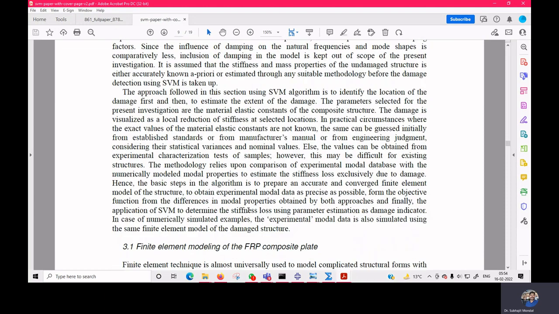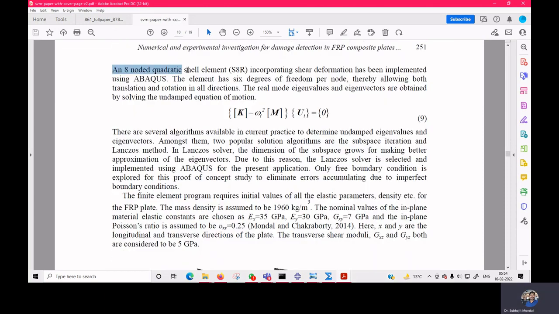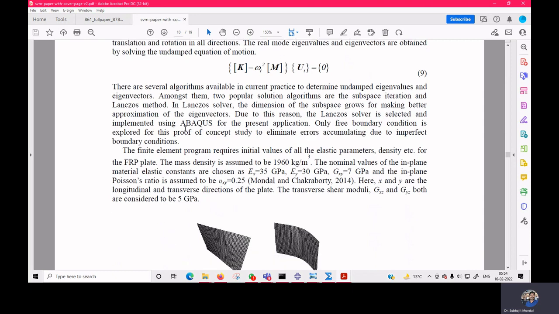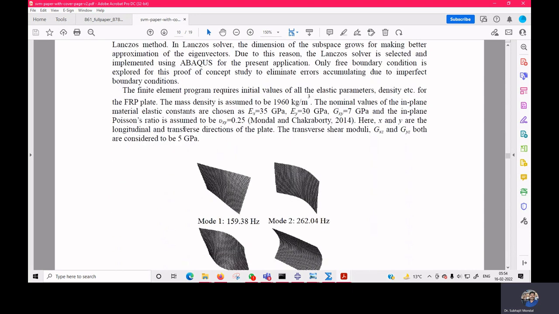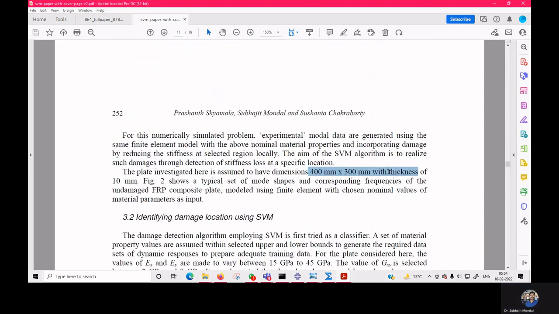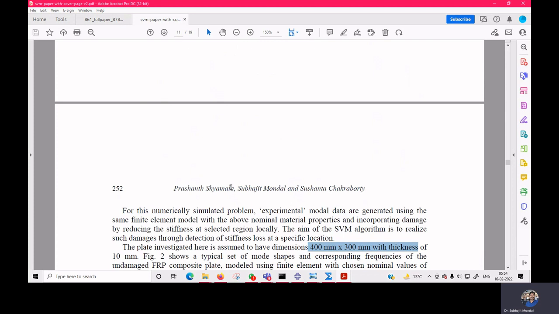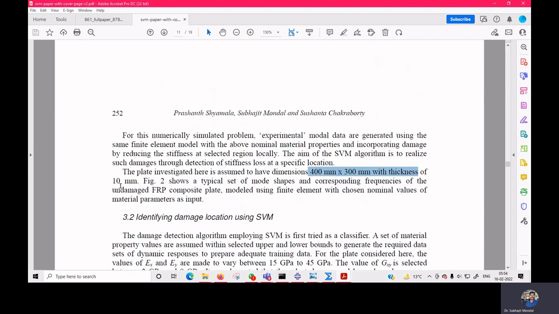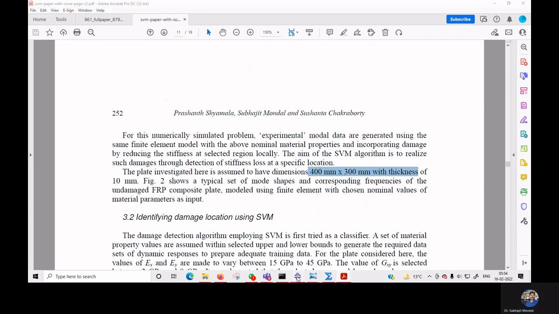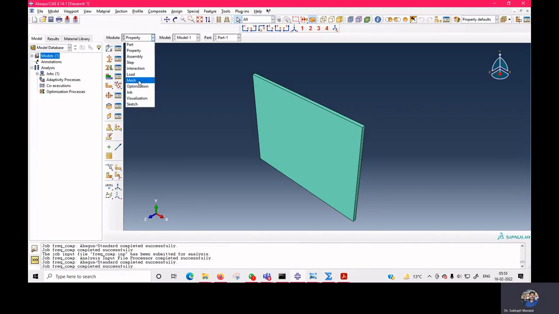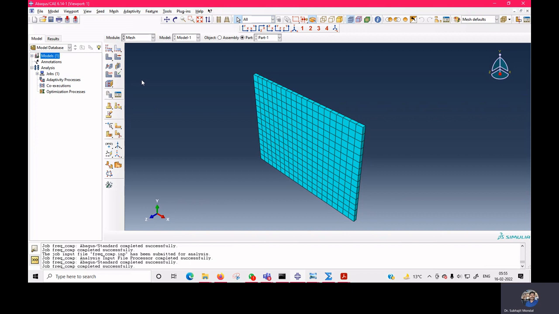What dimension have we used here? Okay, it has used S8R. That's fine. But what is the dimension of this plate? Okay, so 300, 400. So it is okay. 300 by 400 mm, that also I used. 10 mm, that also I used. So now what do we have to do? Here we can do the convergence study.